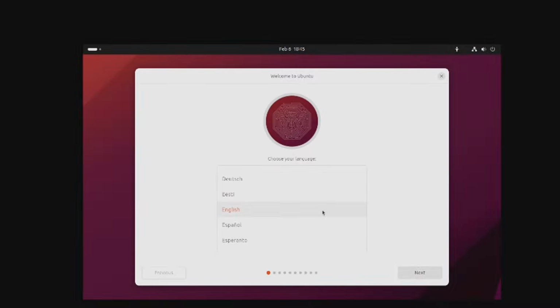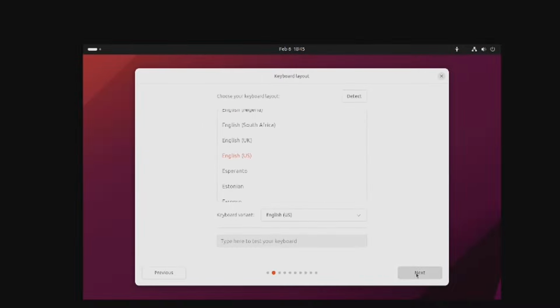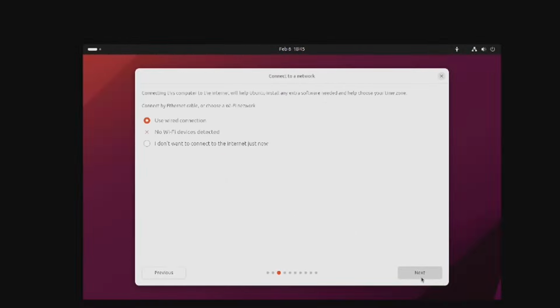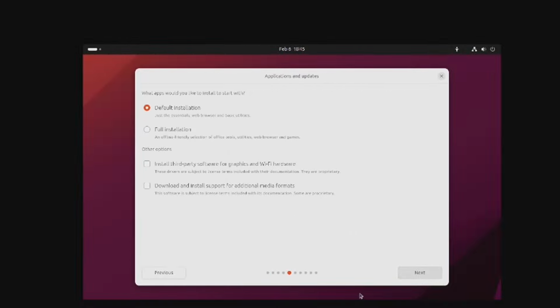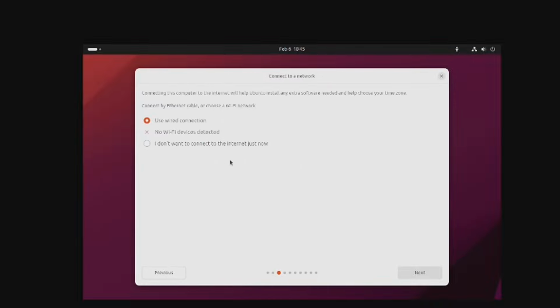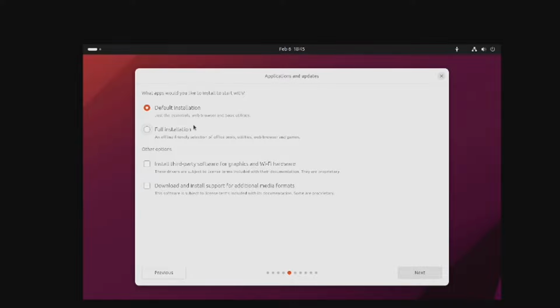Let it do its thing, and then I'll try to quickly get through, and I'll just go quickly through this in the video after the fact. So what we'll do now is we will go ahead and resume where we were at, and then we will go ahead and choose our installation.